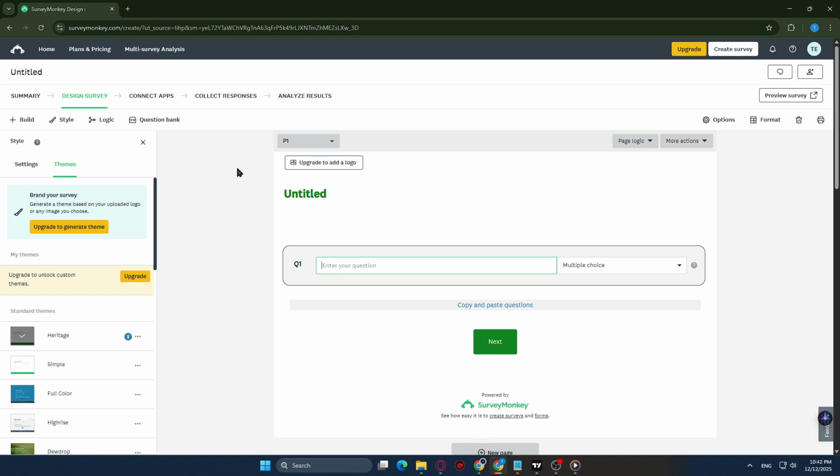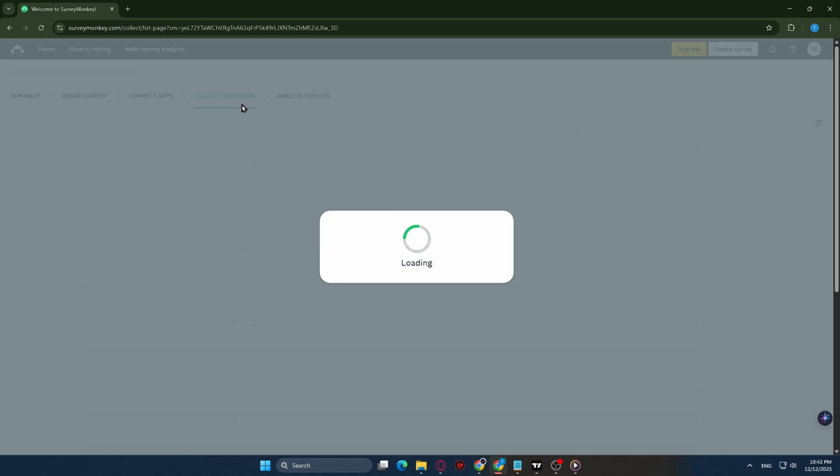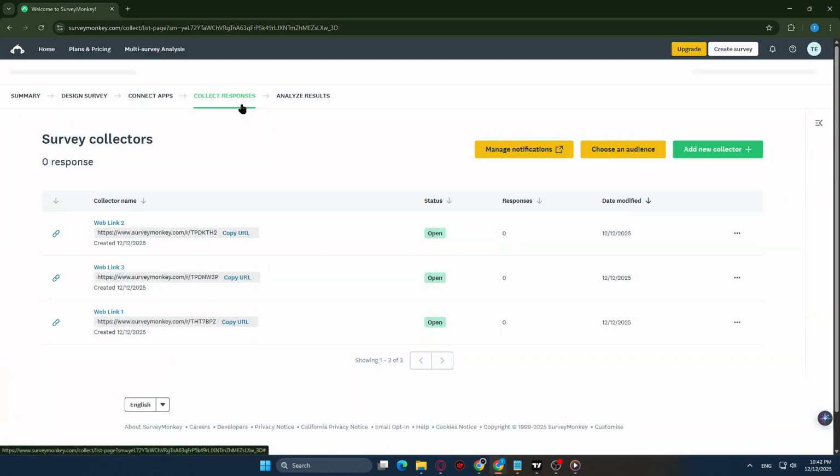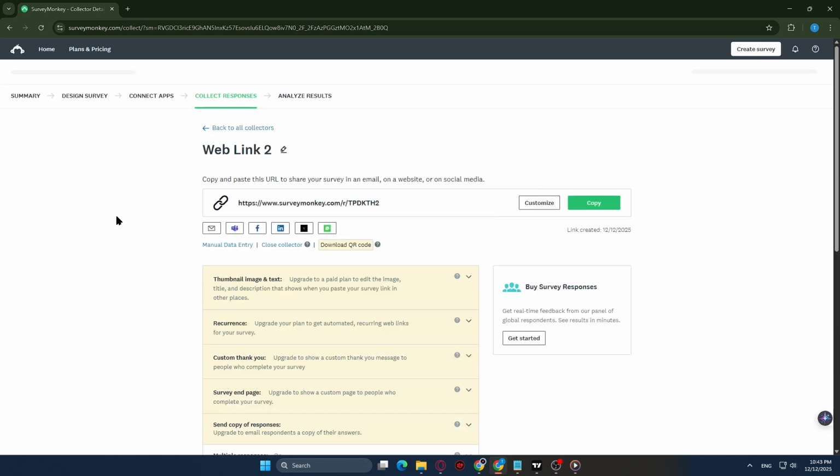Next, go to the Collect Responses area for that survey. This is where SurveyMonkey organizes all the ways you can share your survey, such as web links, email collectors, and social posts. You'll see a list of collectors associated with your survey. Choose the specific collector you want to use for your QR code. If you already have a web link collector, that's usually the simplest choice. Remember, each collector has its own settings and tracking, so the QR code you download will point to that collector's unique link.